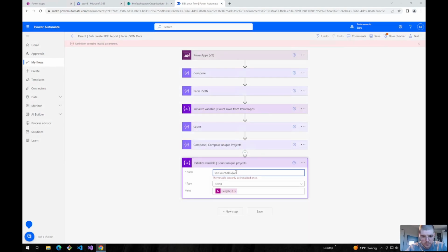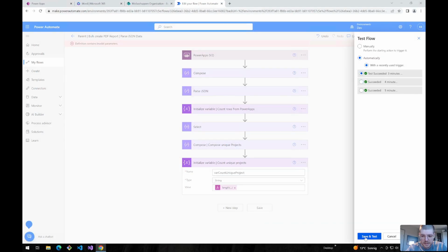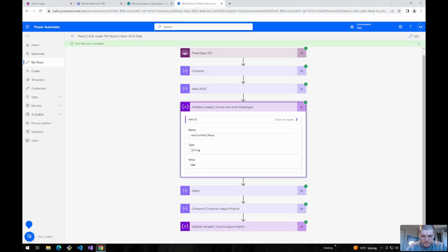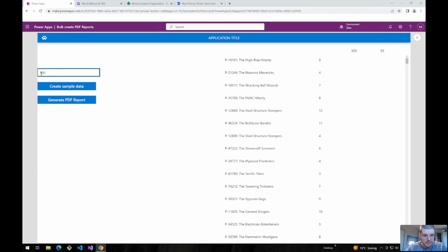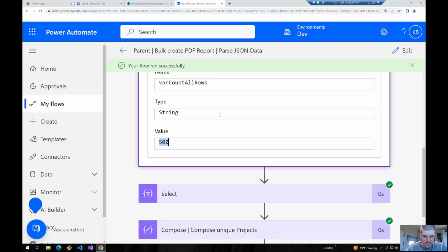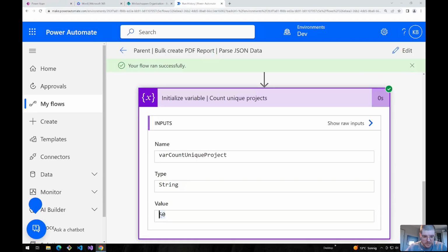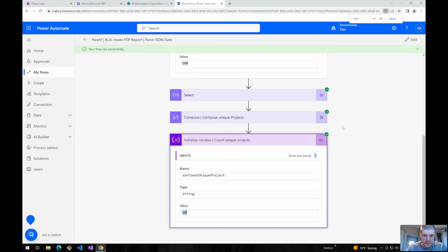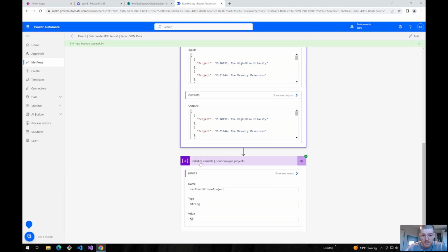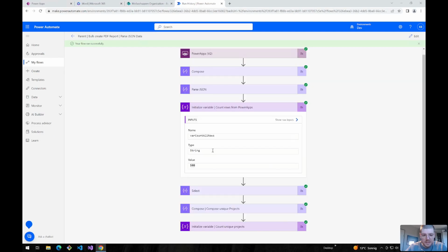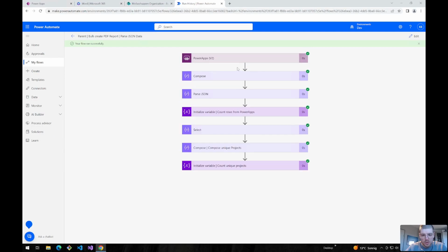So there's a problem. Of course, I have to change the name. I can't use it twice. We'll call this var count unique project and test the whole thing. And as we can see now, the whole collection has 500 rows. So basically what we've defined here, we've generated a sample data set of 15 different projects. And so here are 50 projects in our JSON. So we unified it using the select and the union function, so we get the unique number of projects, which is basically the number of reports that we want to generate.